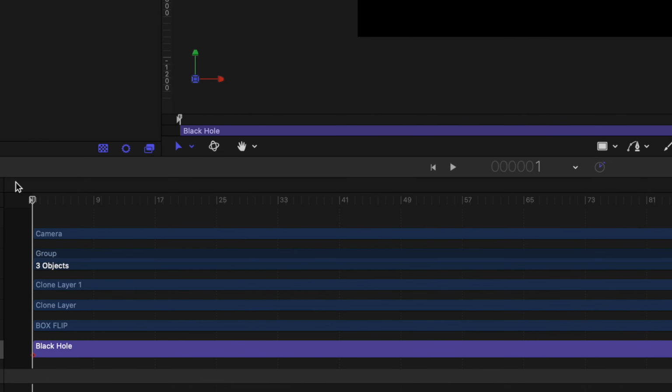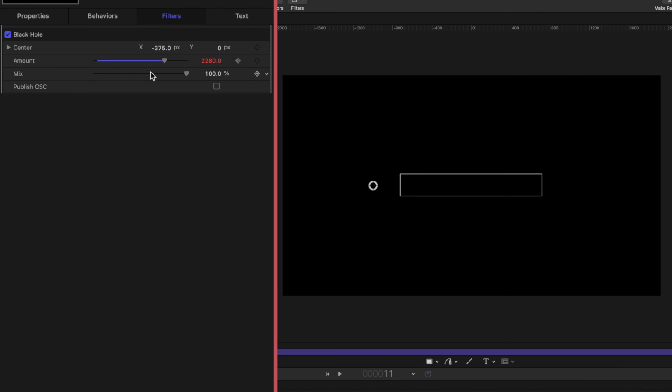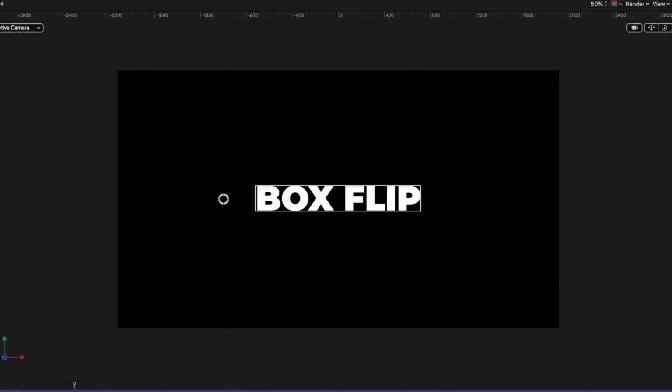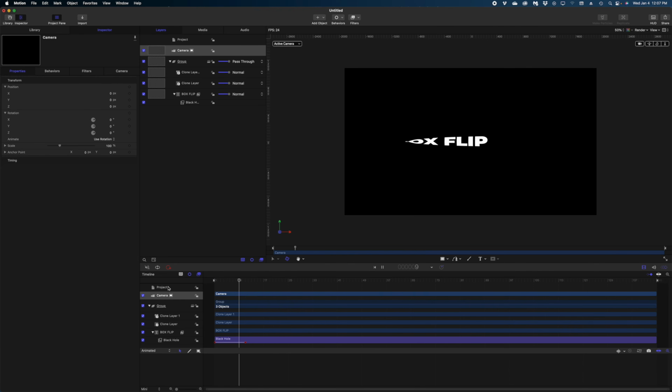Now I'm going to jump 10 frames in my timeline and let's reduce that amount to 0, creating a new keyframe, and let's play that back. And you see the effect that we get. Okay, so that is how our text is coming in, kind of fun and different.